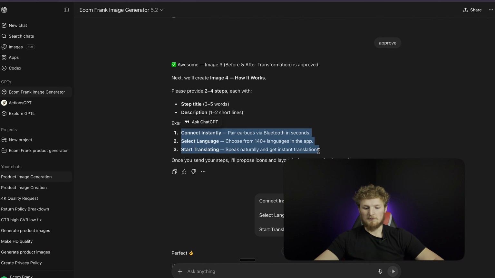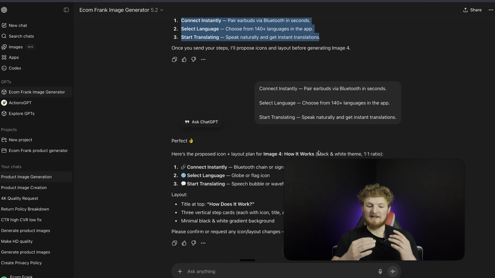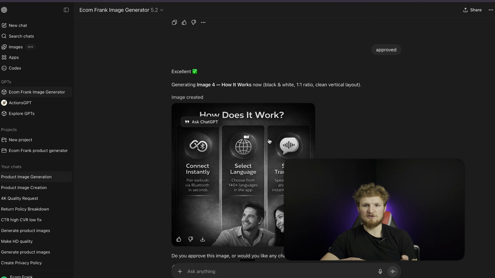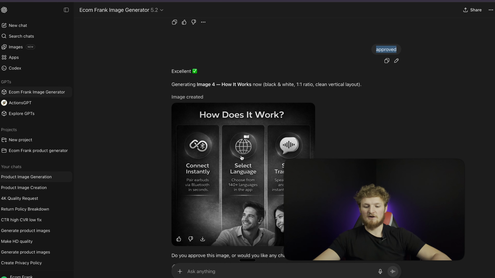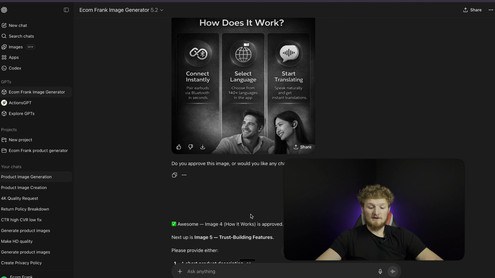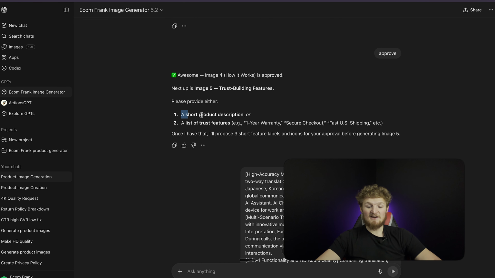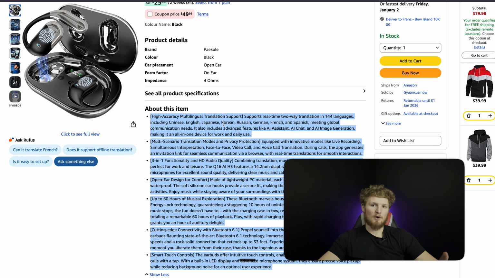Then it asked me for how it works. So I just pretty much copy this here. Usually it gives you the answers already, so you just have to copy and paste it. So that's what I did here. Then I just had to hit approve. They just told me how it's going to write it out. I just hit approve. As you guys can see, then it did this here. And then I just said approve again, then it asked for a short product description.